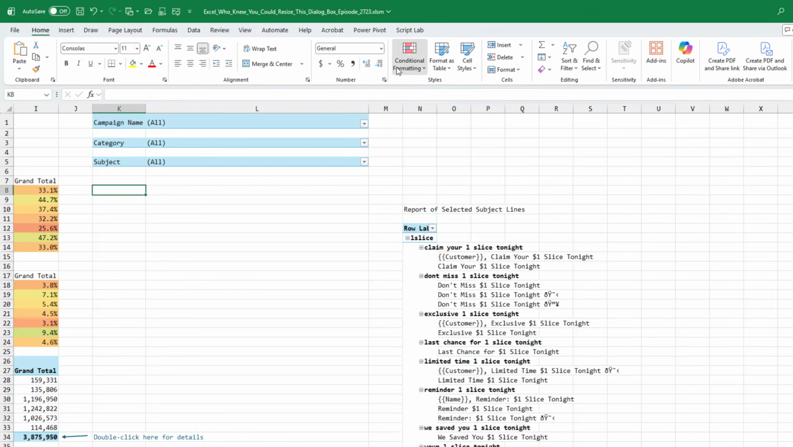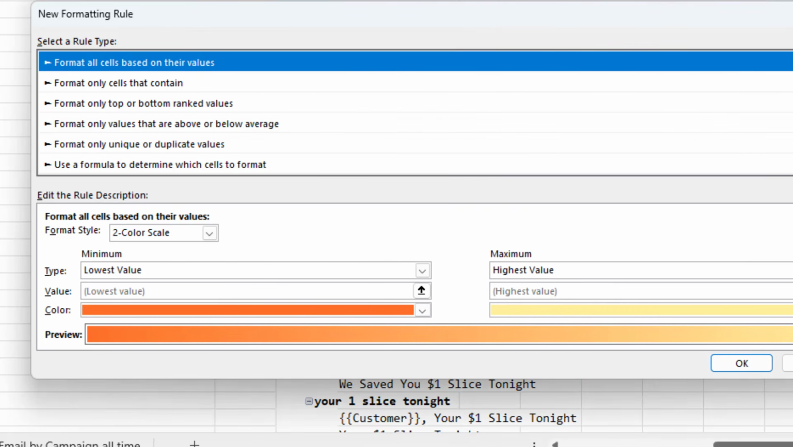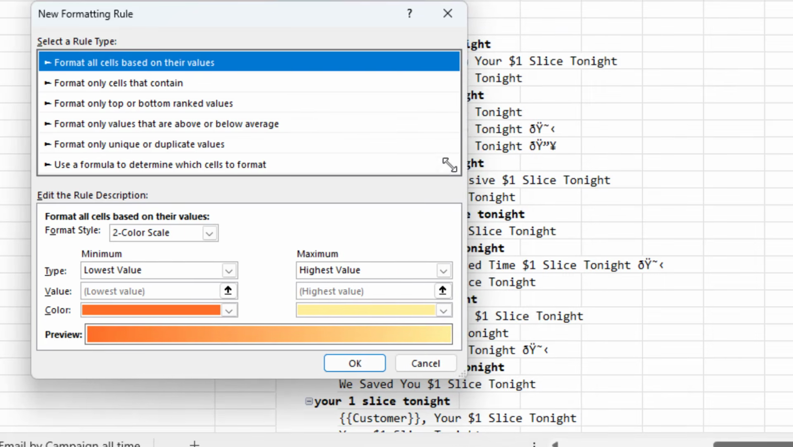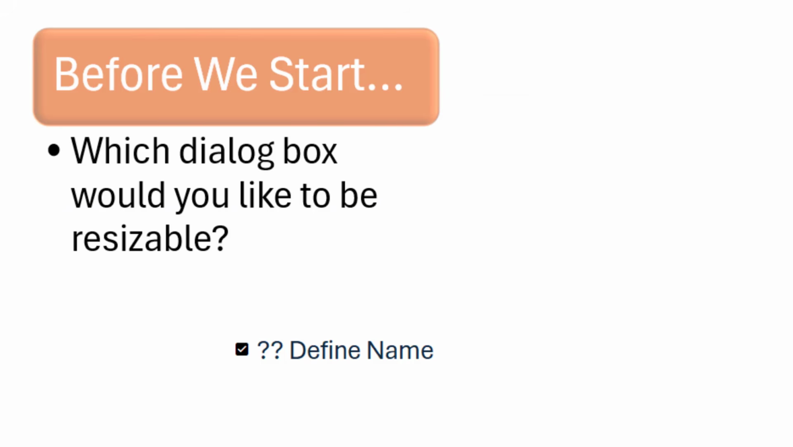How about Home, Conditional Formatting, New Rule. This one has those 1, 2, 3, 4, 5, 6 little dots down there, which means I can go left and right, but not up and down. I really thought I knew Excel, all right? Look for the 3 dots and you know it resizes.